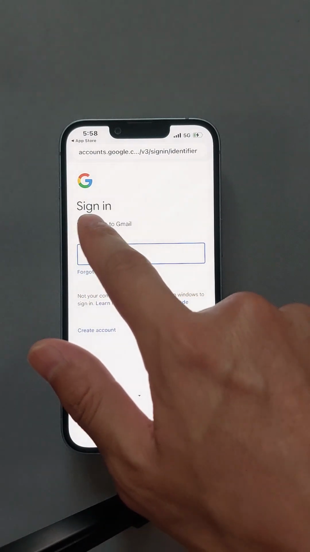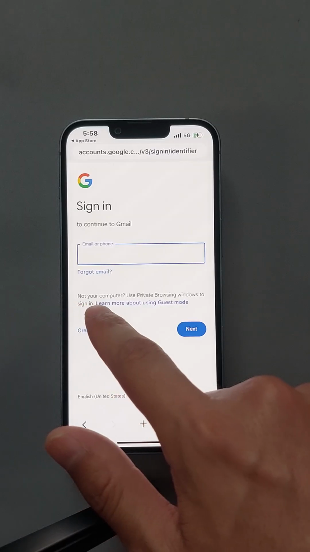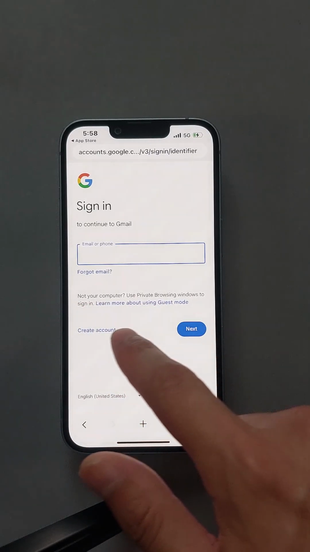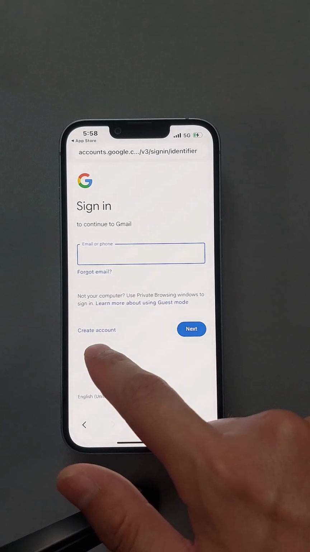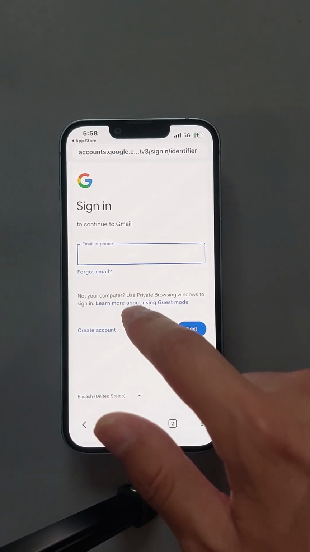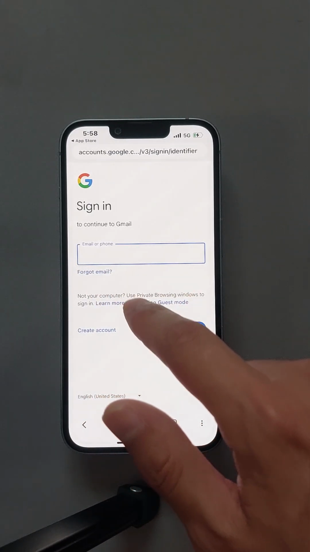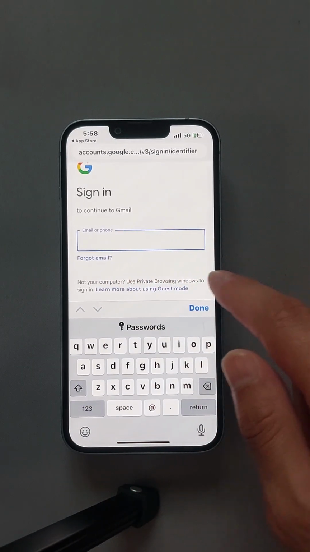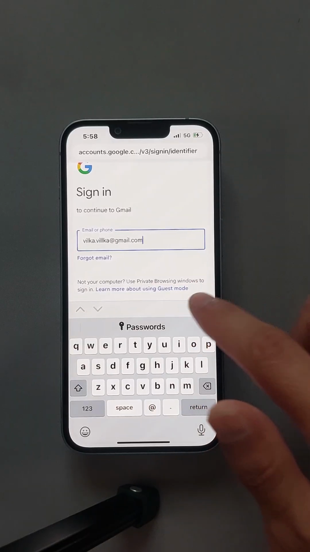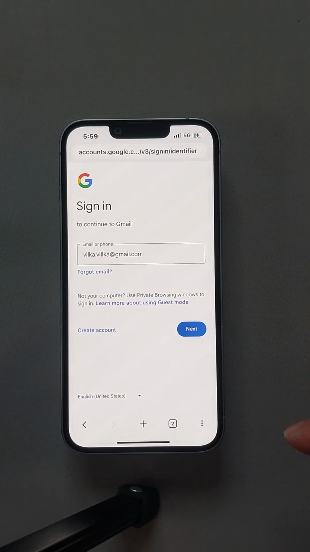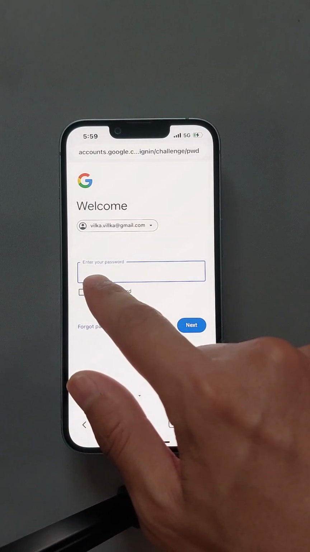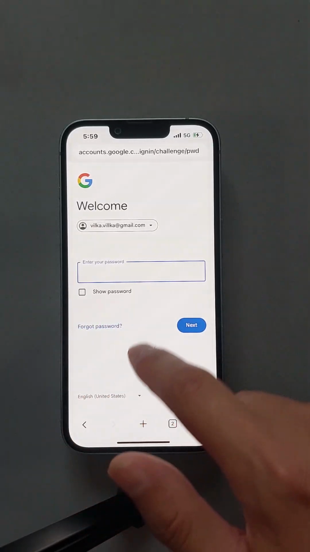To continue to Gmail, sign in. Forget email, not your computer. Use private browsing to sign in. Enter your email or phone, tap next. Enter your password. Tap forgot password.